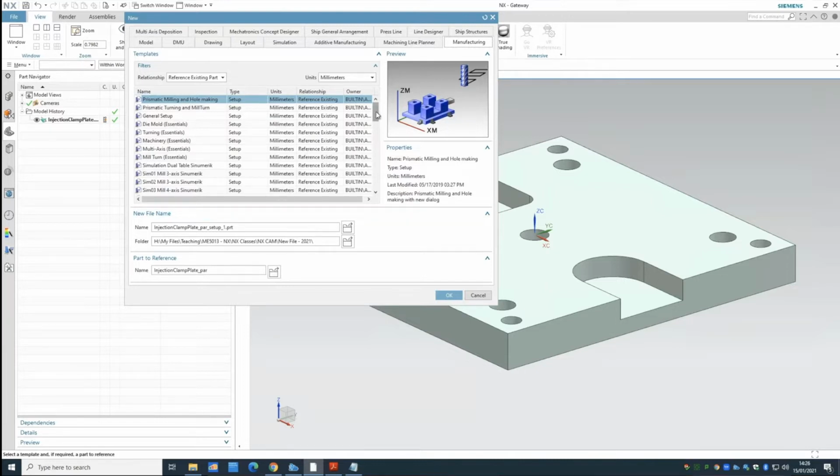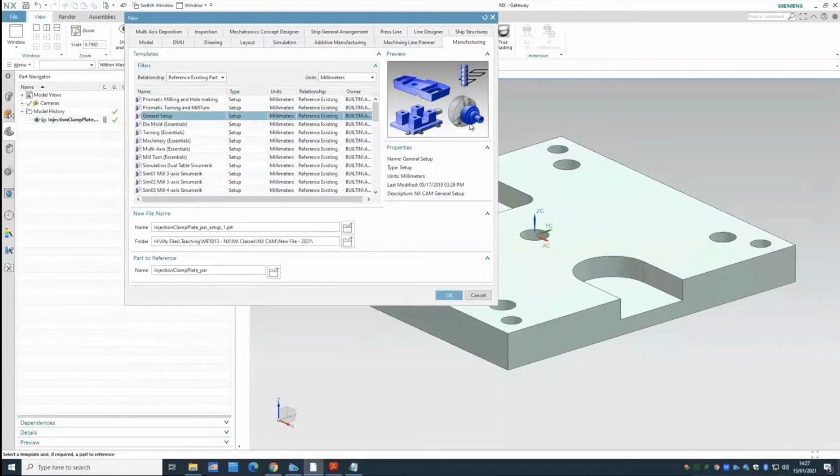So if you know what kind of operation you're gonna do, it's better to use that template. For instance, if you wanna do the milling and hole making, you will choose this one. But what I recommend you do, if you go to general setup, you can see it has all the templates for the machining that you're gonna do. It has the turning, milling, hole making, everything all together.